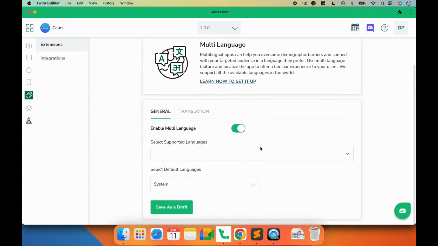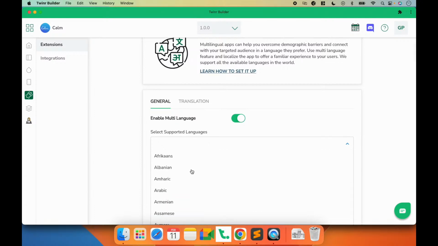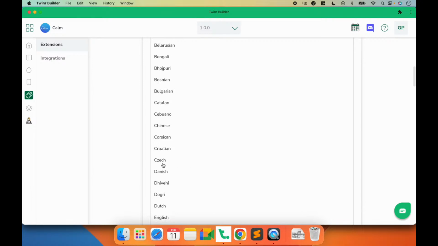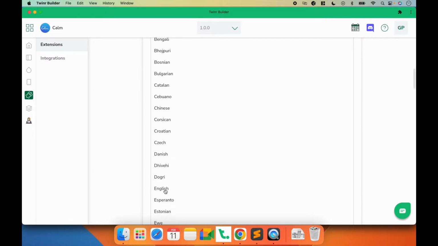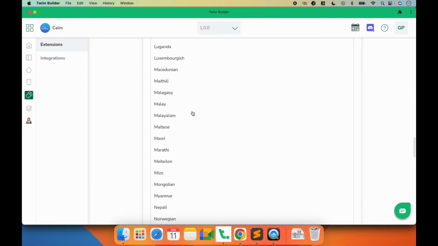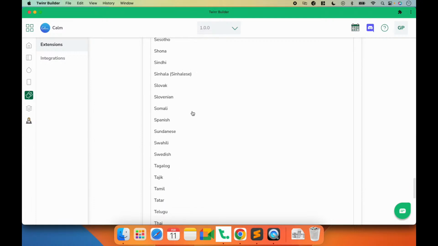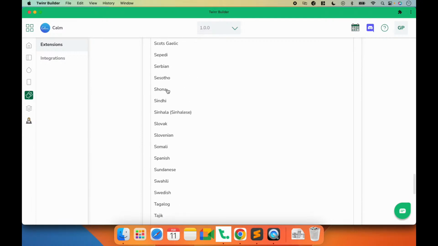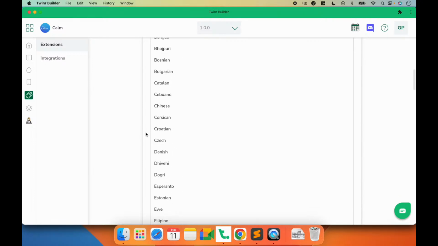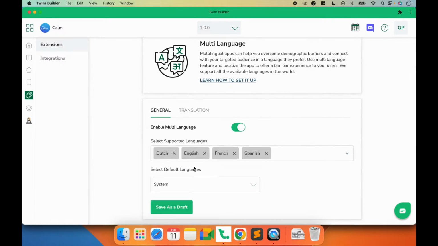Let me enable this. Now, the first thing you need to do is select your supported languages, which languages you want to support inside your application. Okay, so for me, let me select Dutch. English is obviously my default one, right? And maybe I can select French as well. And let me select Spanish as well. Where is Spanish? There you go. Okay. So I've selected 4 different languages for my application, and then I can select the default language as well, that for the user, what should be the default language.